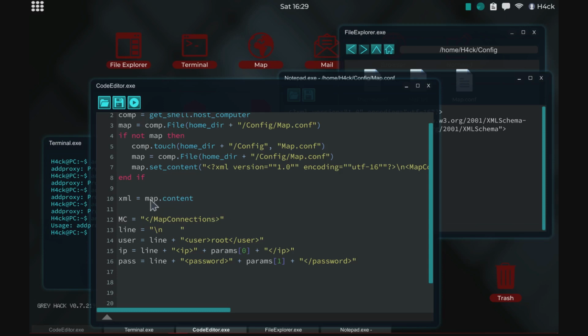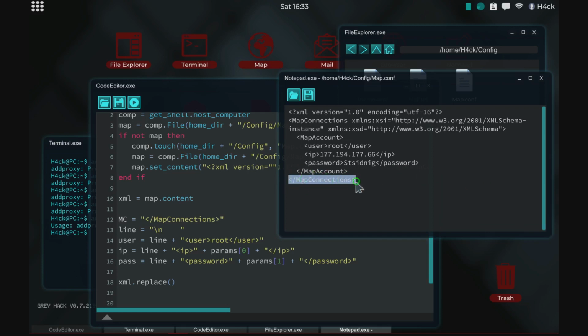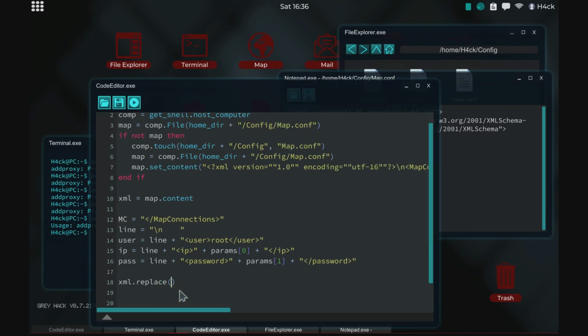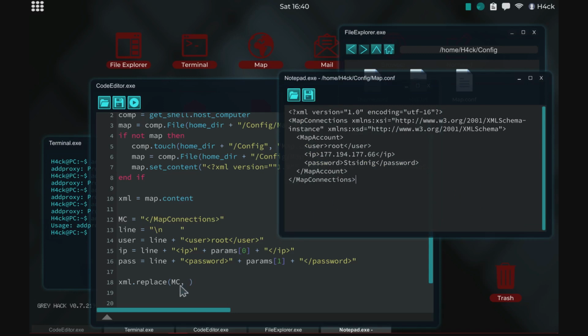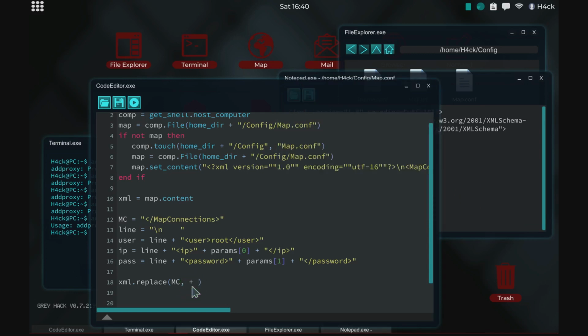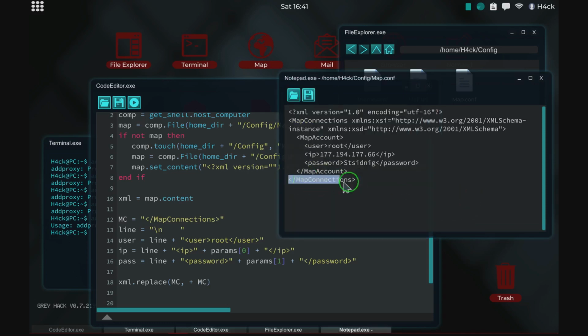But the idea is to grab all the content from the file and then do XML dot replace and replace the last line, this line, with new content, and then add the last line at the end. So what this looks like in scripting is MC, what we want to replace, the last line, then this information. It's probably good if we make that into a line, and then at the end plus MC, we add this one back at the end.